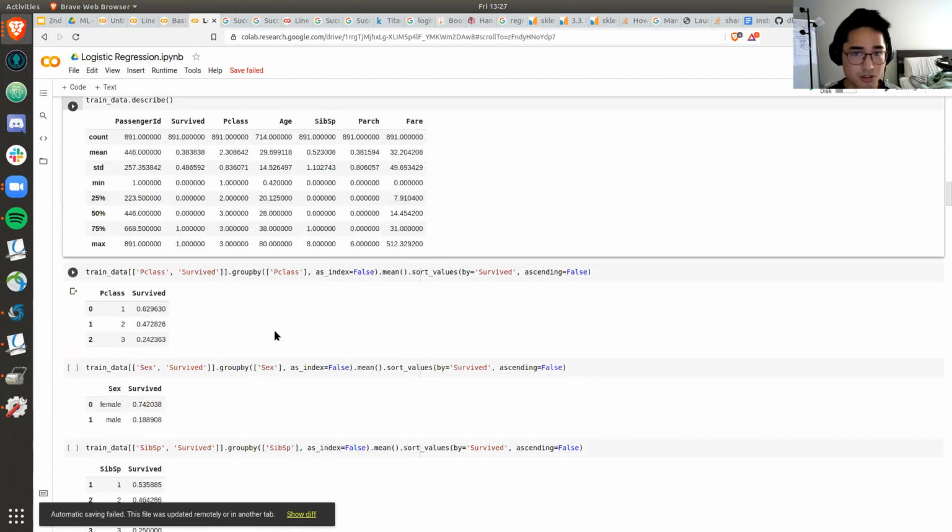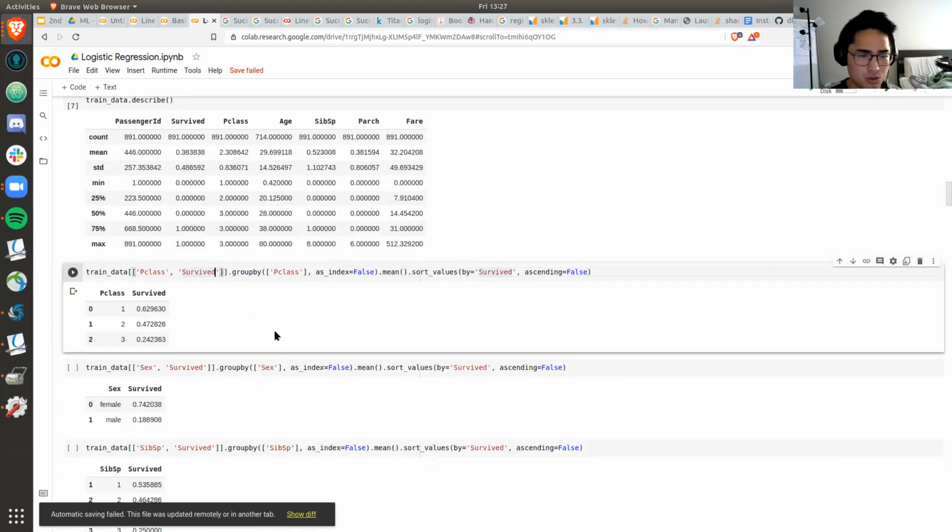If you want to go into a lot of detail on the survival rate between the Pclass, which is your ticket class, there are three different types of ticket class, 1, 2, and 3, and your survival rates. So what I did here is I got my training data of these two specific columns and grouped it by the Pclass. So this will be in the first column.